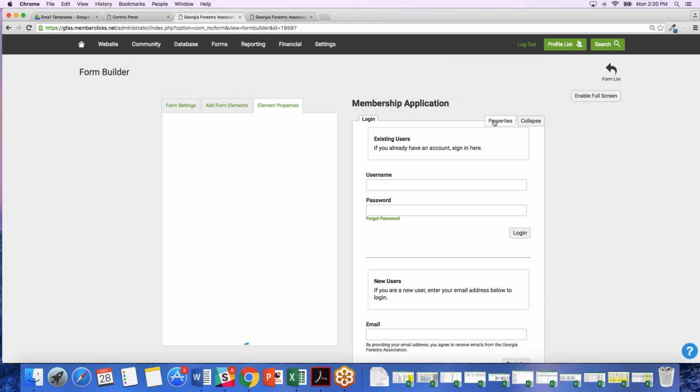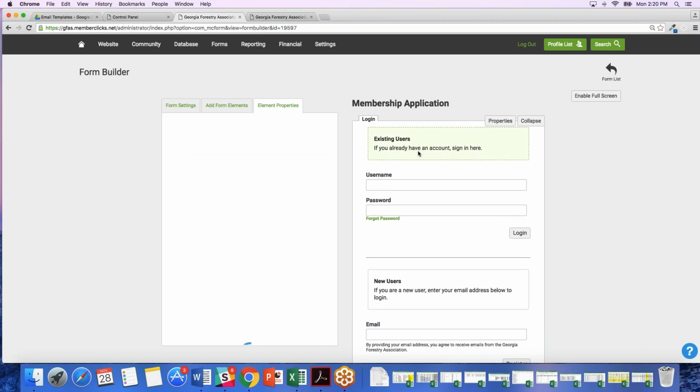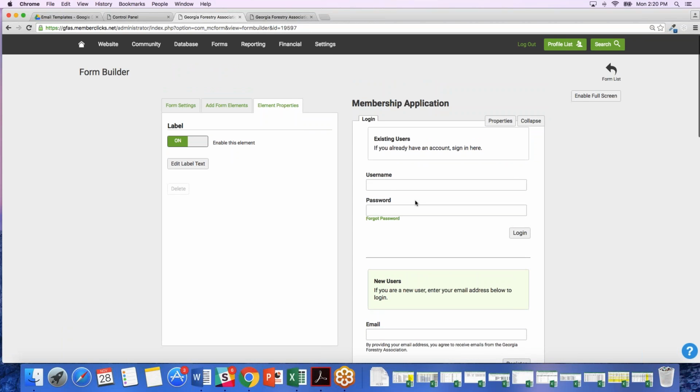But we can look at the properties specific for this section, and then it's going to show us all the things we can customize. This text box has some customization, so we can click it, and it shows us the element properties for that box. Same thing with the new users box. So we can edit the label text. So anything we add in our forms, we can set those specific element properties to, as well as any sections of our forms will have some additional customizations we can make as well.